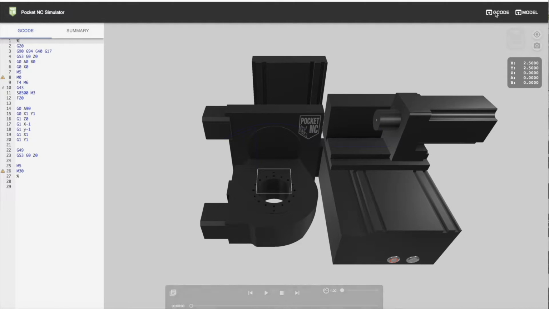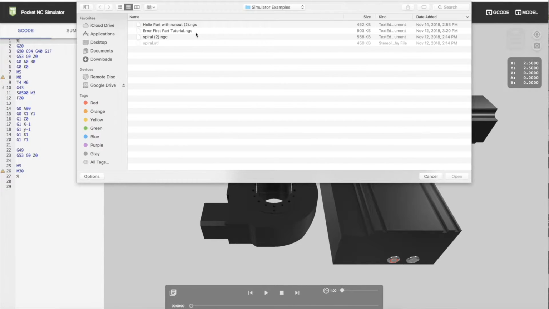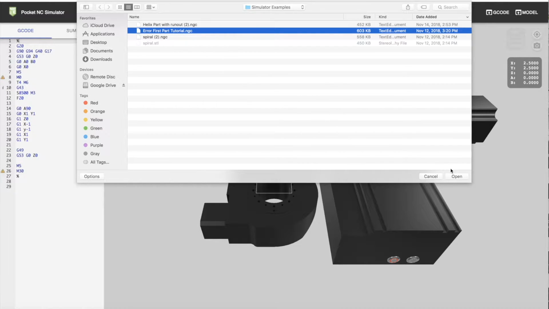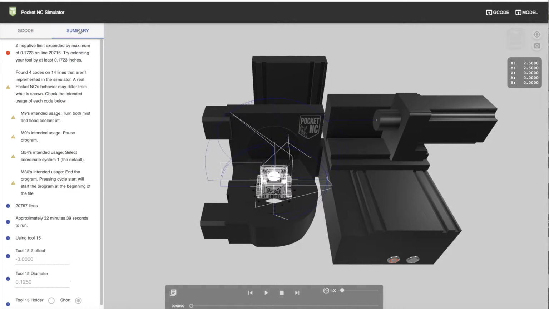In this video, we will cover a few errors that you can debug with the Pocket NC simulator. First, we'll go ahead and upload the part that is considered in the first part tutorial, which is a cube with some shapes cut into it. We won't upload a model to go along with this code in this instance.